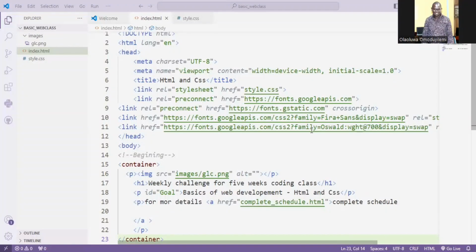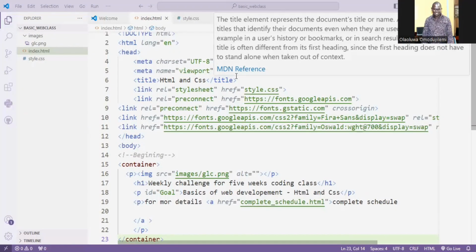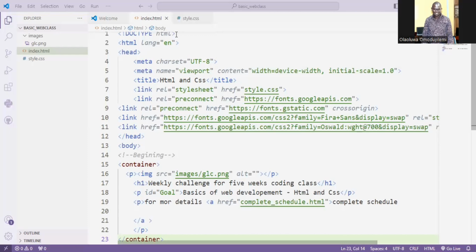It's time for us to create a second page for our website. This time around, we'll make it a complete schedule page.